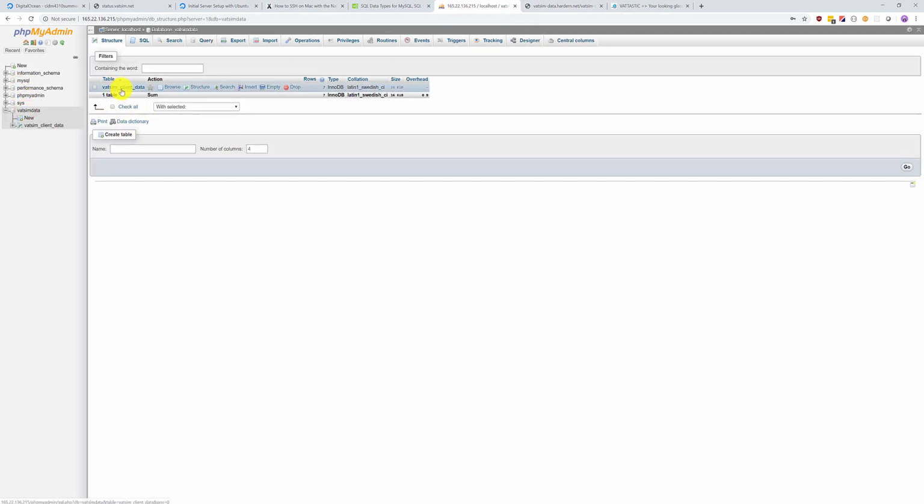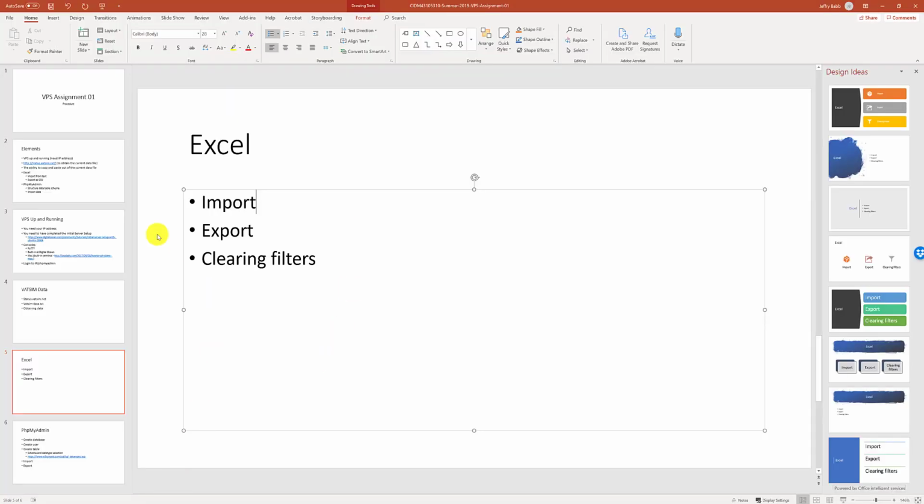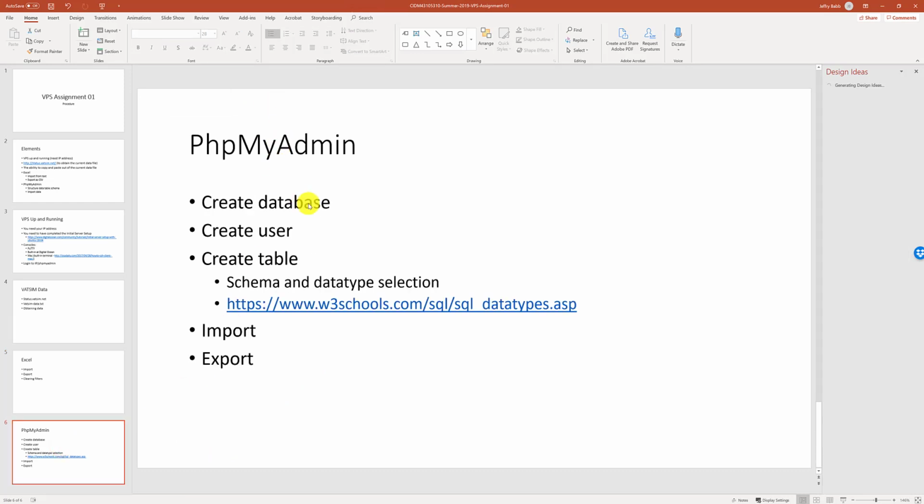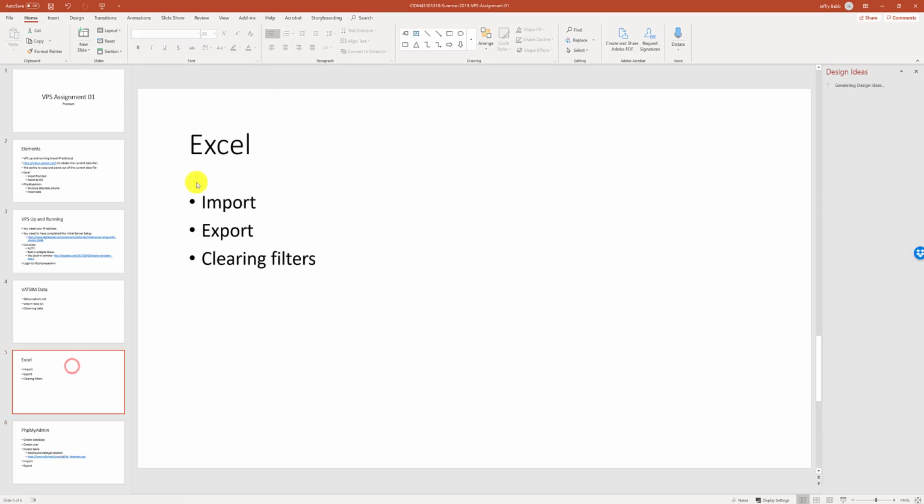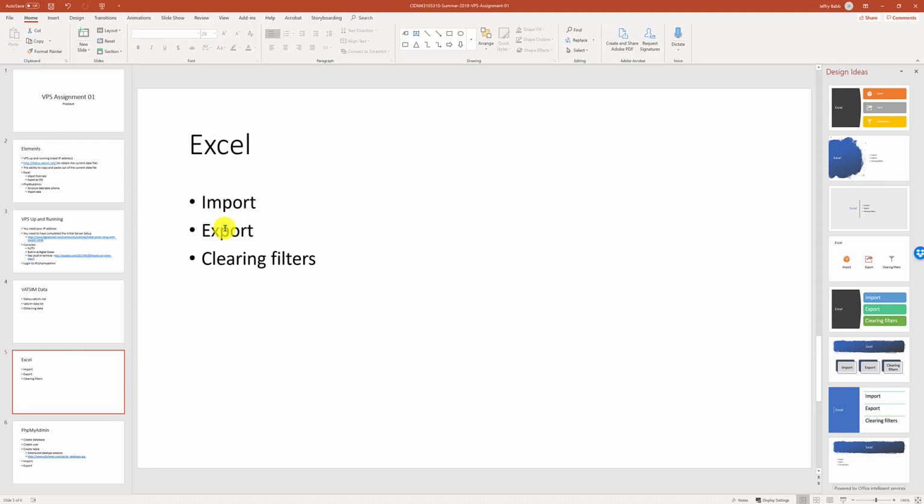VATSIM data. So, what you need to do is, let's go to this last part. phpMyAdmin. Verifying that we did import, export, and instead of showing you how to clear the filter, I just showed you how to copy paste your way out of it.